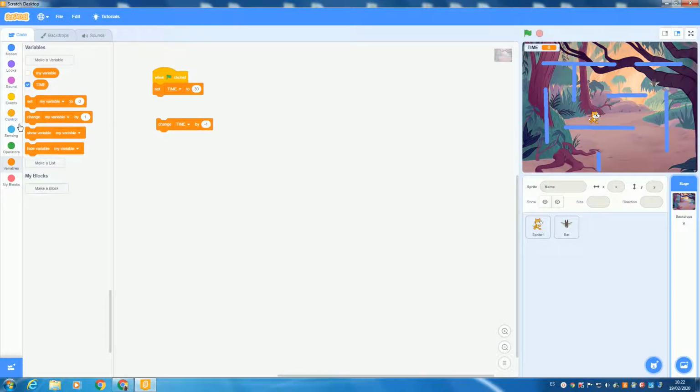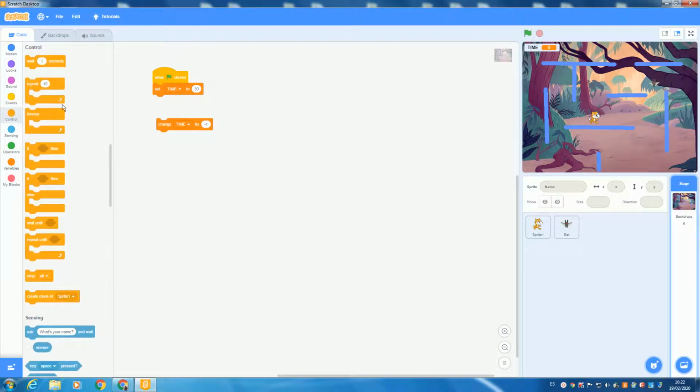Okay, now we want to do that over and over again, but not forever. We want to use a loop, so we want to use a repeat loop, and we need to make sure that goes in there. I change that to 30.